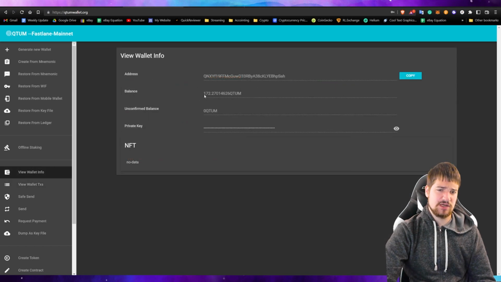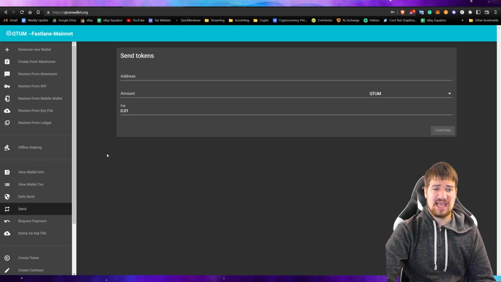Okay, so now that we know that we have 172 Quantum that we want to unstake, all of it in my case, what you'll need to do is go to where it says send, and you're going to need to select where you want to send it. So what is the address you want to send it to?